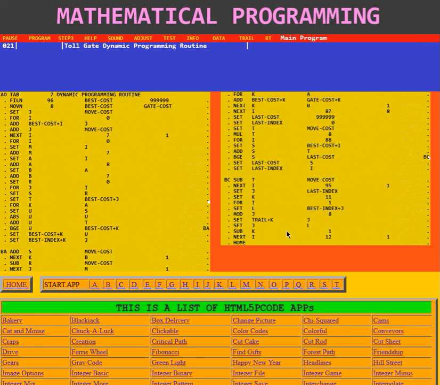We set J to L, we subtract from K1, and we go around again. Each time it's pointing to the gate value in the previous, that gives us the previous best answer that we figured down here, and then it has the trail all the way back to the beginning of the minimum cost. Well, this is the video for the toll gate dynamic programming routine.